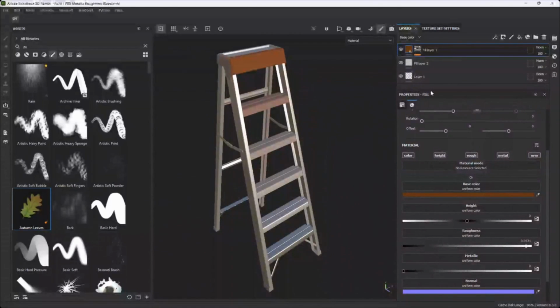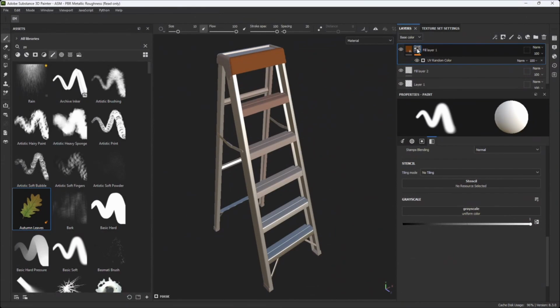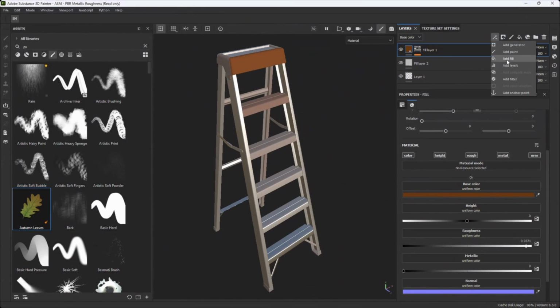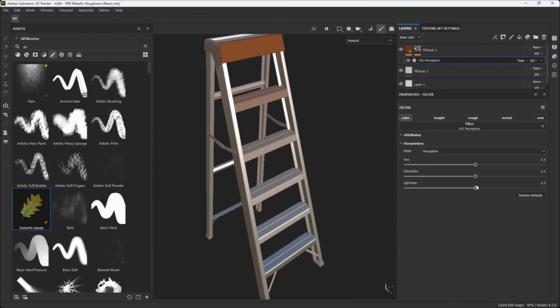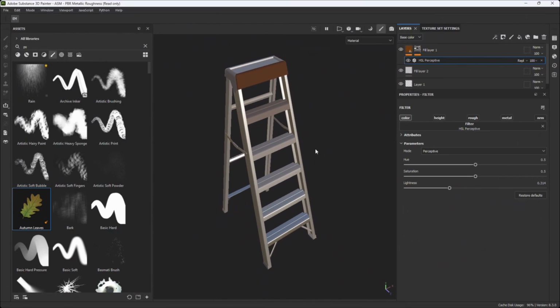Or it could be a situation where sometimes I'll go through and pick this UV random, and then on top of my color, just quickly throw in a filter on top of this guy and do an HSL. And then from here, I can adjust my lightness for the material just based on the randomization of those UV shells.